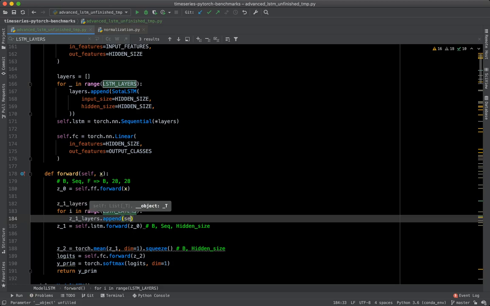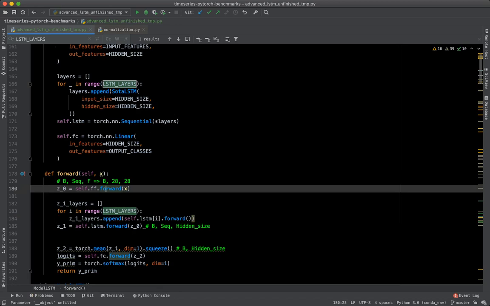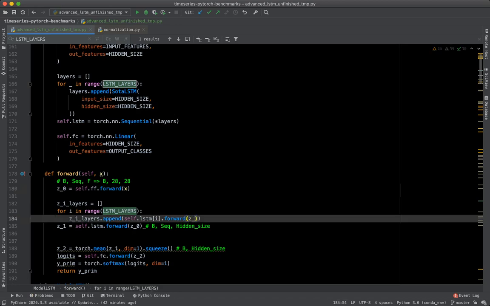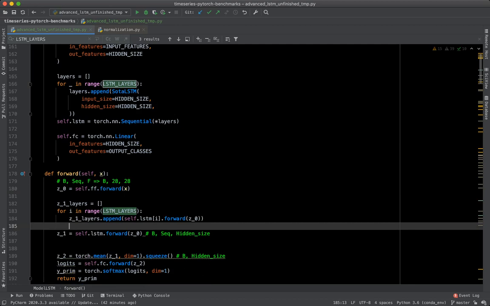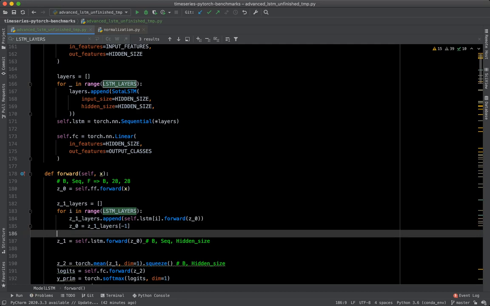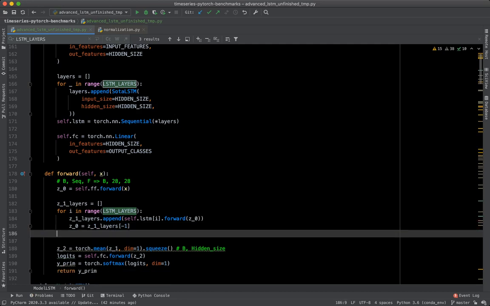self.LSTM, these will be the layers actually. And then if I add the index here, i, forward, and we need some kind of .z0, and we append those to the layers and then replace that by the last value. So Z0 is Z1 layers, the -1 last value. That's cool. So now after this one, you'll have options. Okay, we don't need this line as well. So the options are the following.